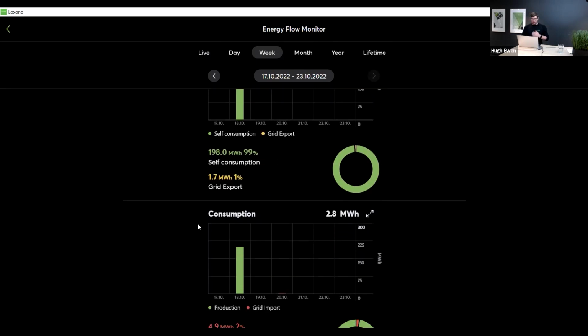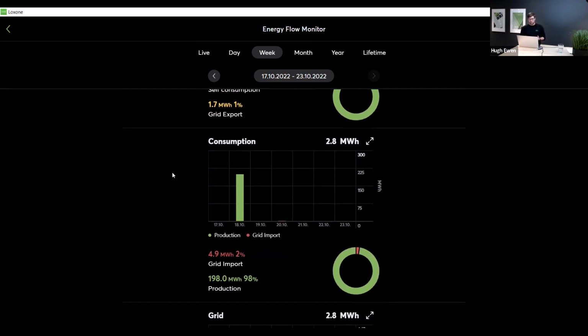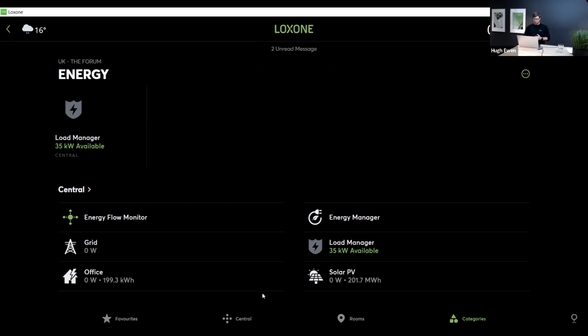You can see as well, we again have our nice pie charts where it shows us our self-consumption, our grid export, consumption, energy from the grid, all of that very nicely visualized over a period of time. It is the fundamental aspect for any well-designed energy system of saving money. The first thing you need is data. The first thing you need is to know where your energy is going. Once you know where your energy is going, you can work out how to save it. Perfect. So I'll switch back to config.